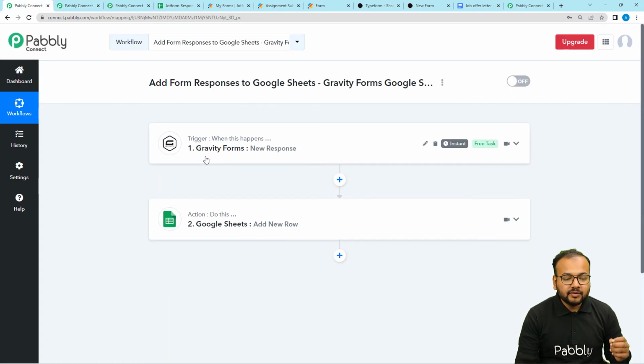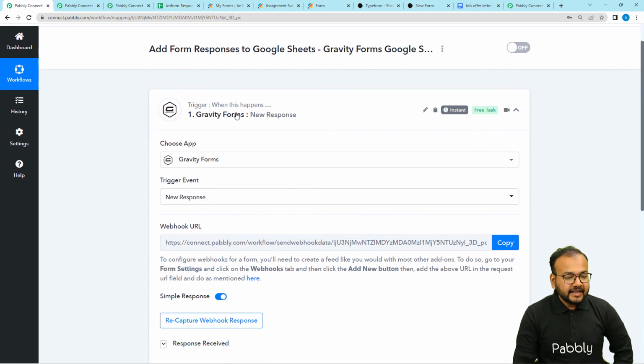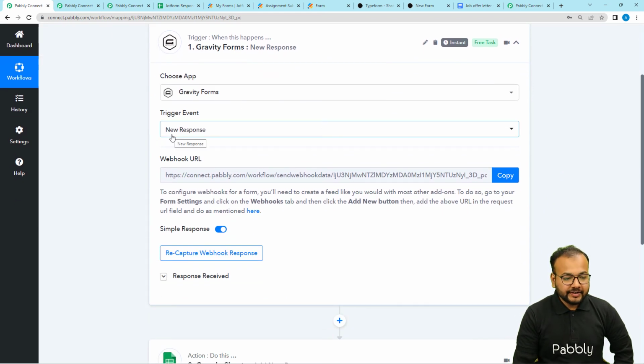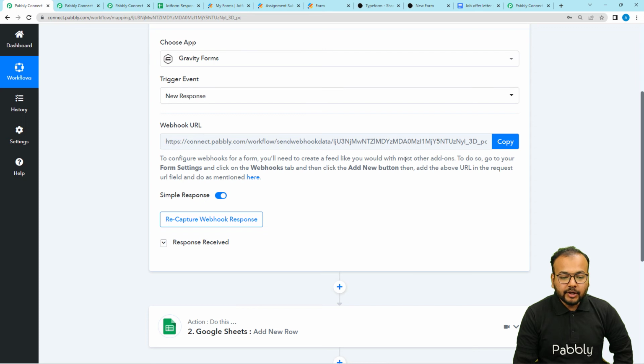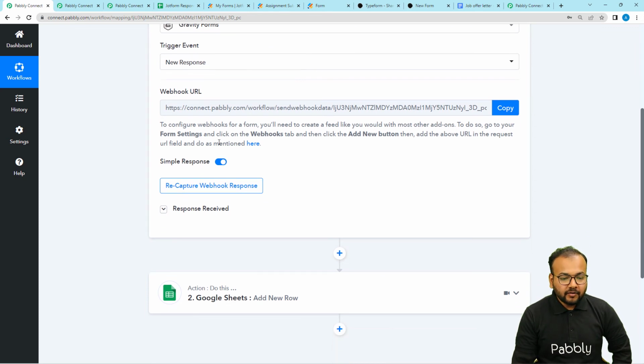And the third workflow we have is this. You can see here we have used the Gravity Forms plugin of WordPress in the trigger. Then we selected new response as the trigger event, and with the help of this webhook URL, we have created a connection with the Gravity Forms plugin. For that, you just have to read the instructions and follow them.